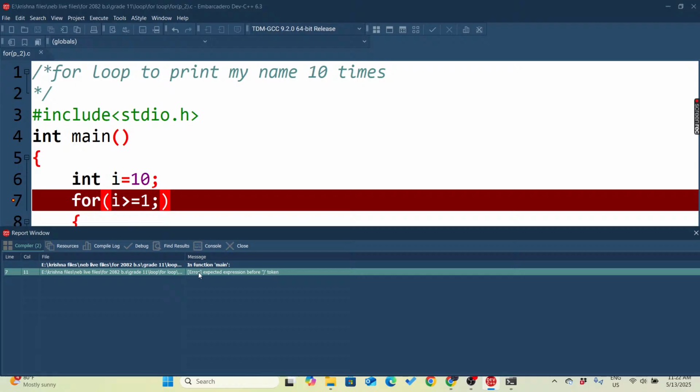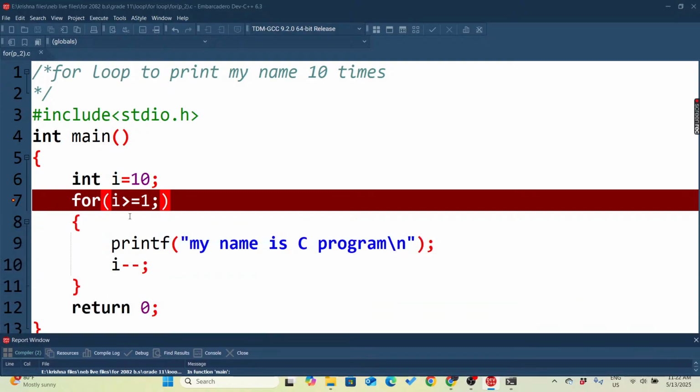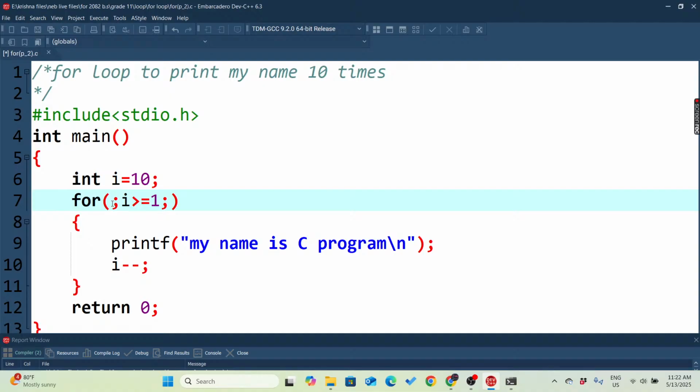So it is asking for the expression before the token, and we did not put that, so it is showing an error. This is also a way to write the for loop, just like a while loop, but mostly we don't use this one. What we do is put the initialization, the condition and the update statement in the same line. This was our for loop. I hope you saw this one. Let's see some more examples using the for loop, which we have already done.